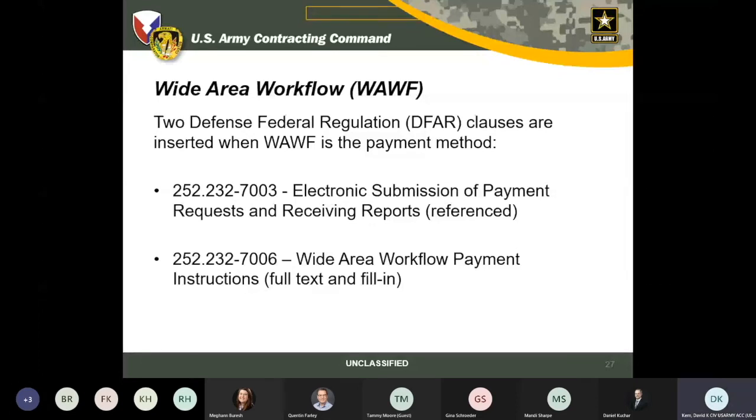PIEE, which is Procurement Integrated Enterprise Environment, and Wide Area Workflow are the DoD preferred methods of invoicing and payment. We don't accept paper invoices anymore, and we don't cut checks. So all of it is done electronically. We also could pay by government purchase card, but we would make that known in your purchase order.